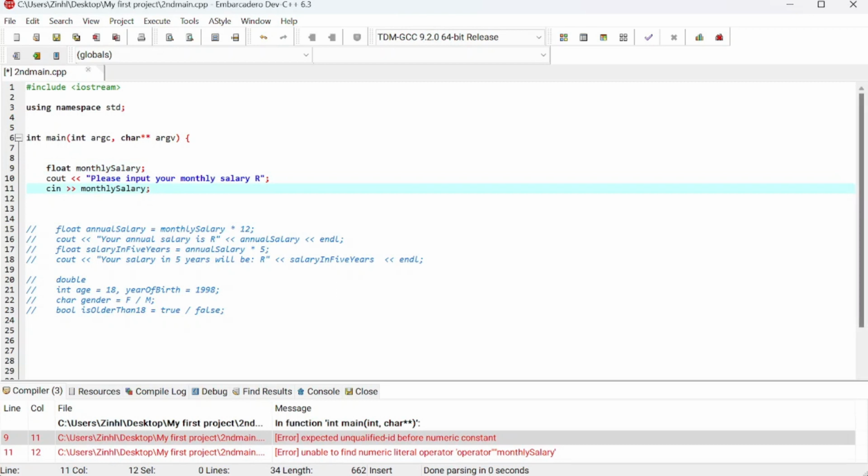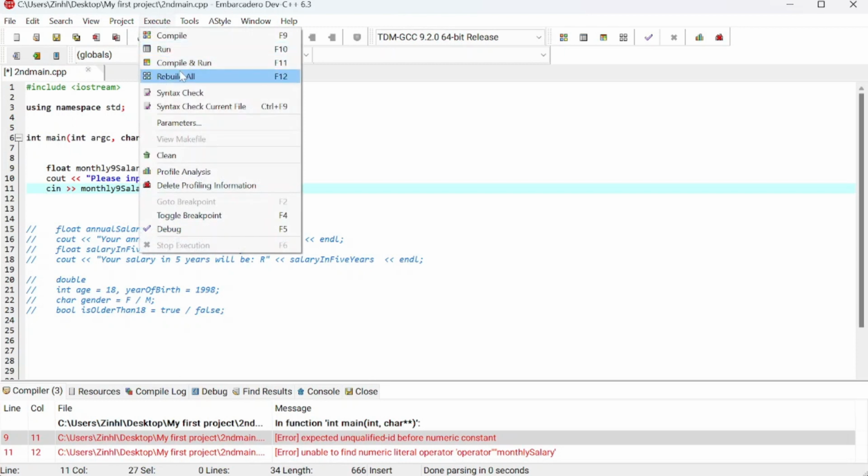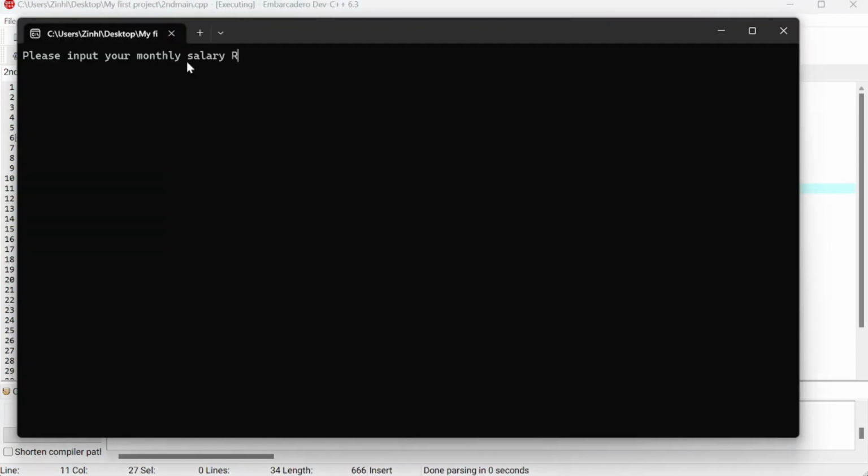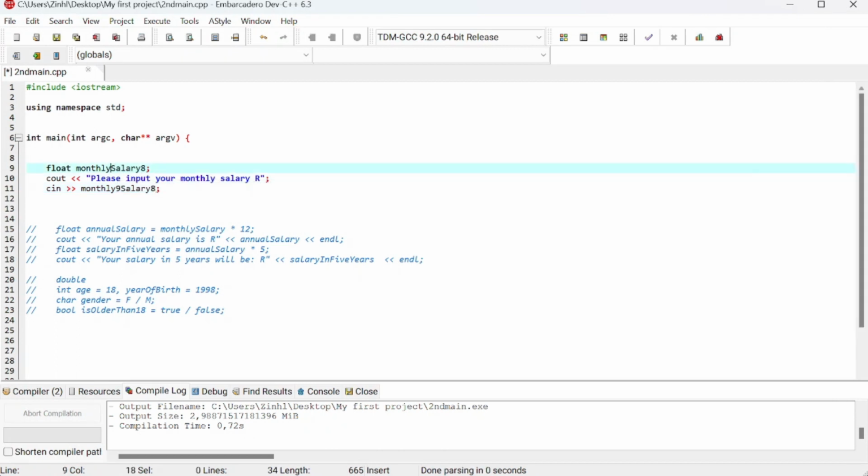So remember that when you are naming your variables, do not use a number at the beginning. You can use it anywhere else. You can use it in your middle. Let's do that and see. You can put it at the end of your variable name. It doesn't matter as long as it is not in the beginning of the variable name. You see, now it can run. Now it runs because our numbers are not at the beginning of our variable name.